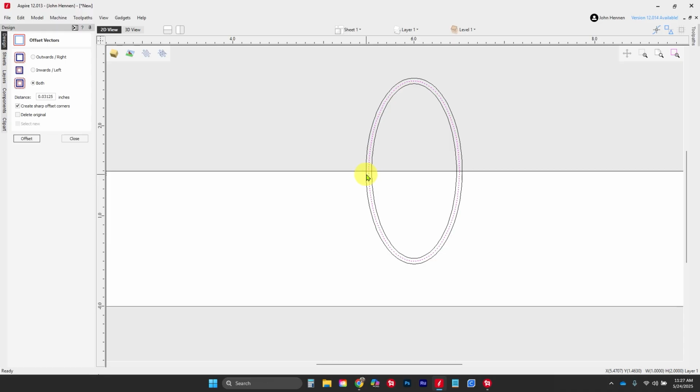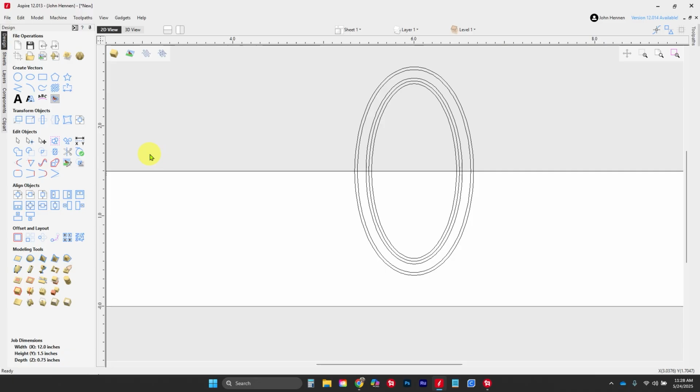Now we're going to select our outermost vector and change this just to outward, and we're going to start moving our offsets. 0.09375 is our next one. And then selecting this new one here, we're going to go one more time, an offset of 0.03125. Okay, now those are going to be all the offsets that we need for this particular piece of egg and dart molding. Go ahead and click on close, and let's trim all that in half.